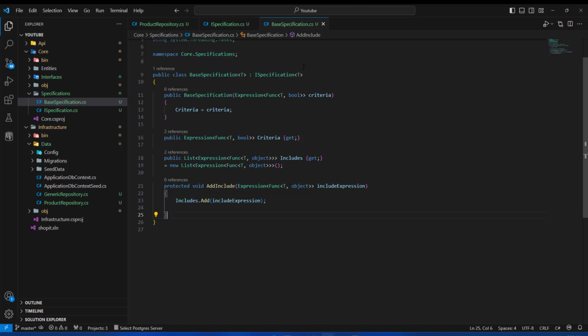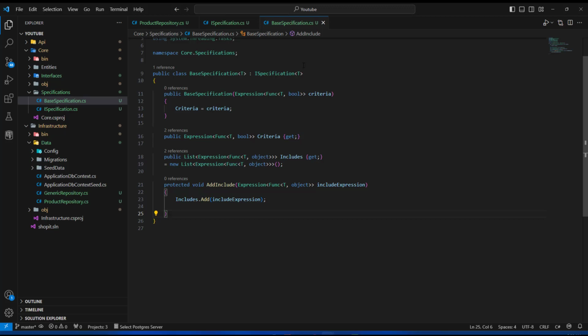Hello and welcome back. We're going to continue building up our specification pattern, and in this class I'm going to show you how to add the specification evaluator. That class will help us generate the IQueryable for the list of all the expressions that we will need to query the database.